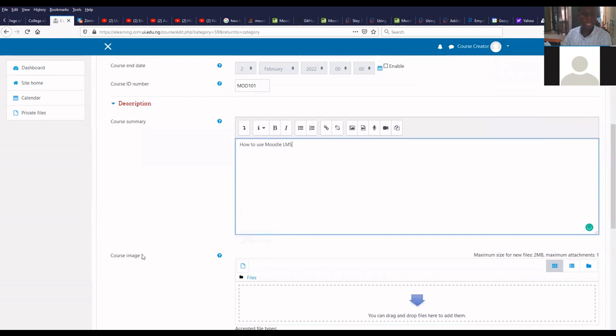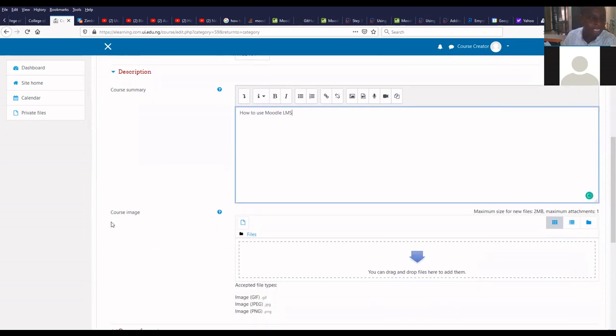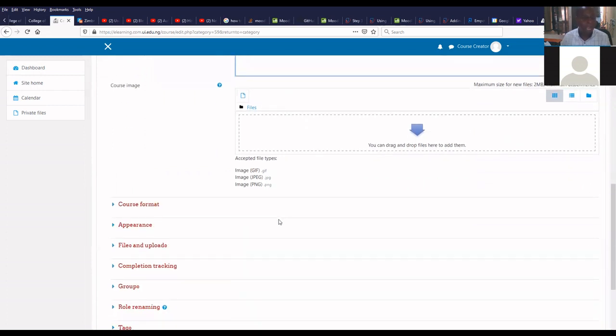Now another thing here is an optional field, course image. Course image signifies the image that you think is more relevant to your course, that can describe your course, so that by the time people see it at a glance, they will know what that course is all about. It's an optional field, so I leave it blank.